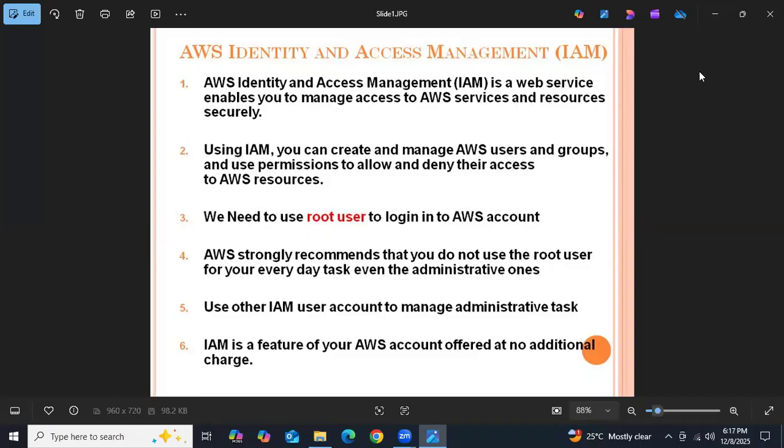Exactly what is IAM. AWS Identity and Access Management is a web service that enables you to manage access to AWS services and resources securely. So using IAM, you can create and manage AWS users and groups and use permissions to allow and deny their access to AWS resources, right?